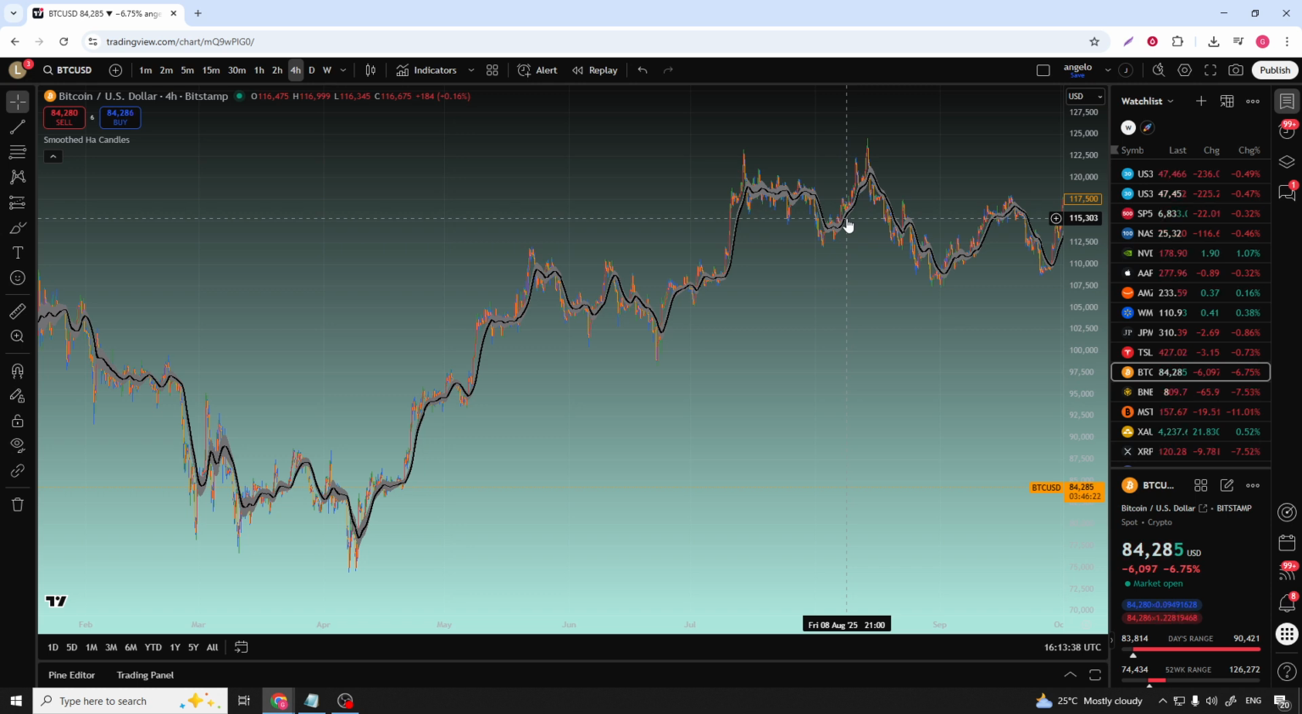You should now see your regular candlesticks replaced or overlaid with the Smoothed Heiken Ashi version. Zoom in and out a little to get a feel for how the candles respond to price movement. Many traders like these because they filter out a lot of choppiness and make trends easier to spot at a glance.